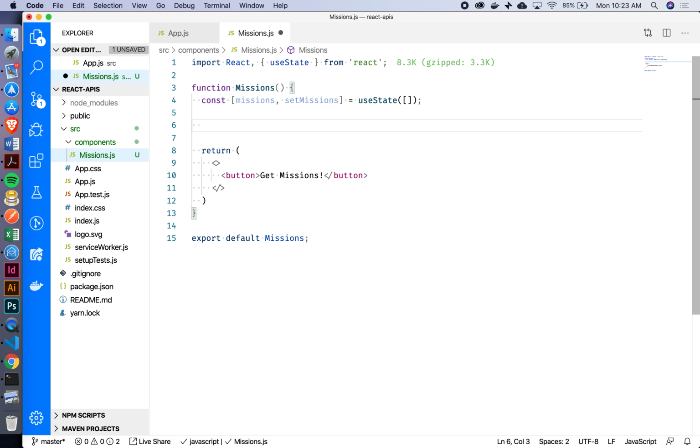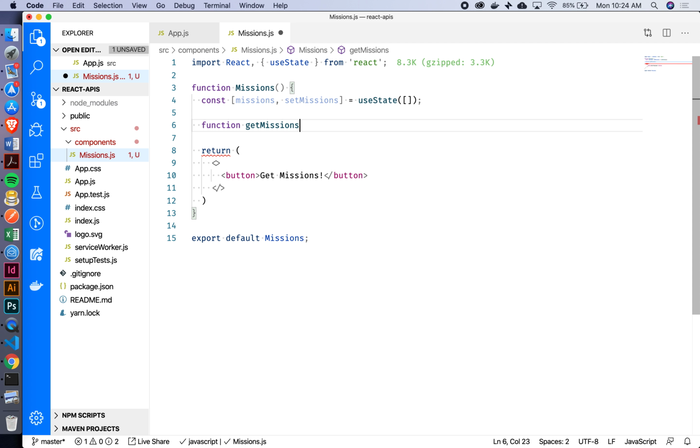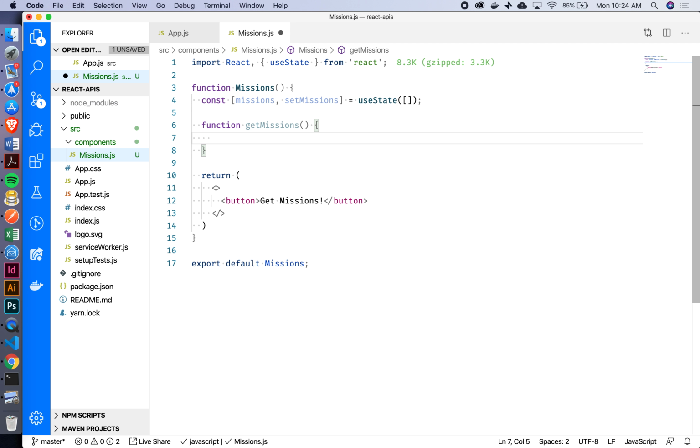Now how am I going to handle this button click? Probably want to create a function to do that, right? So we'll say function getMissions. Okay, so now's the point where I actually need to make my request, right? So inside the body of the function, this is where we're going to send off this HTTP request.